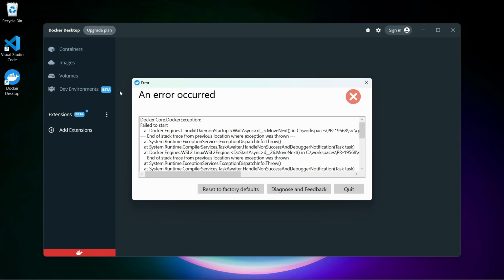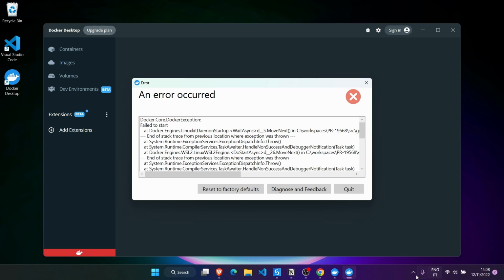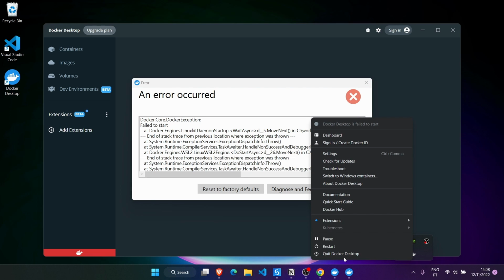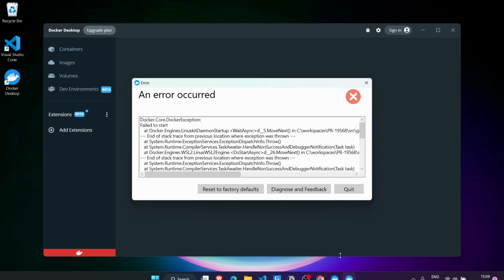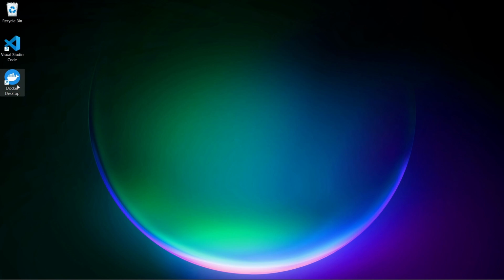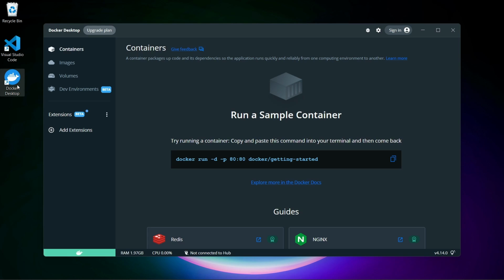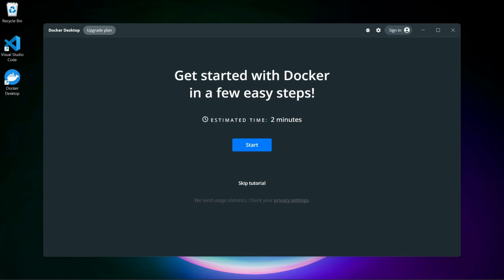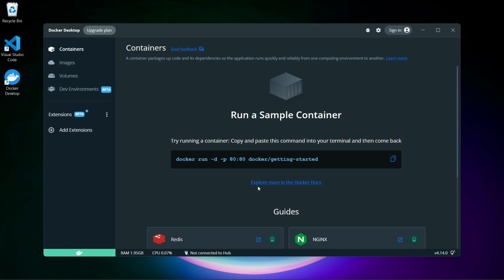Then if this error message appears, just close Docker. So let's quit Docker Desktop, and then start it again. And now everything is okay to get started with Docker. So now let's keep going with the tutorial.